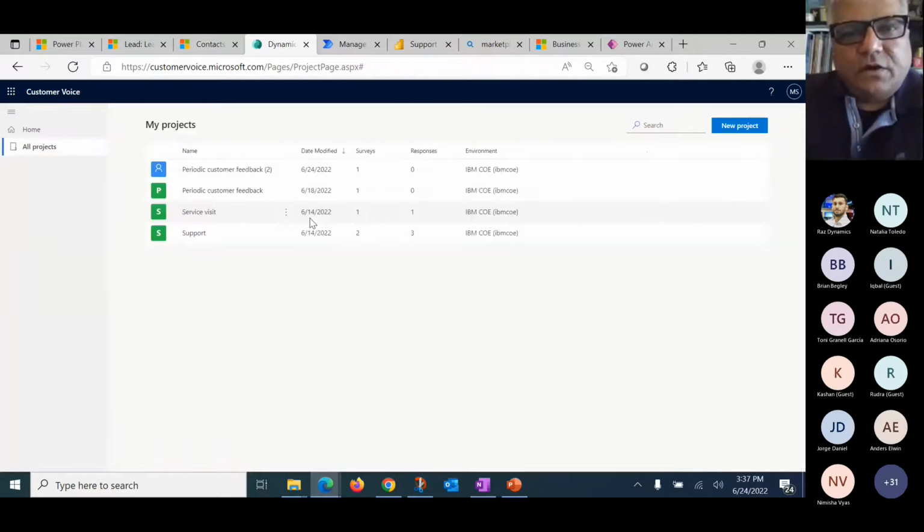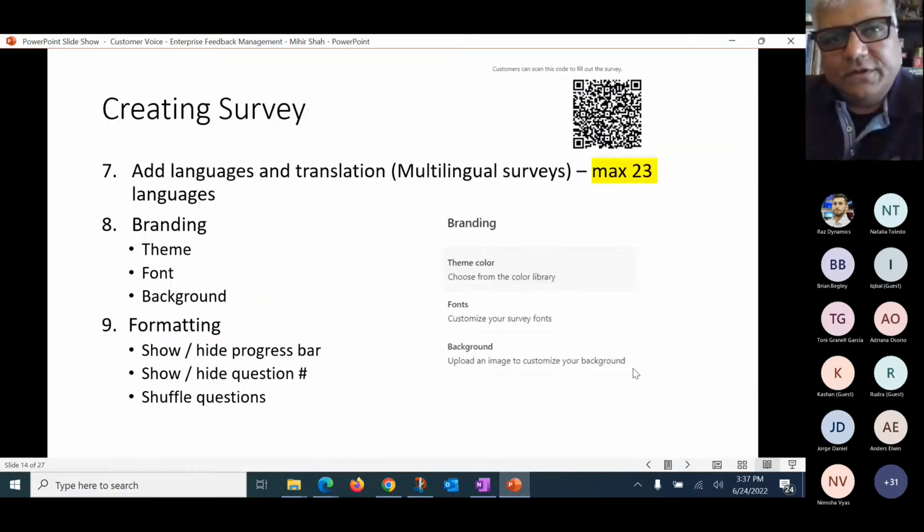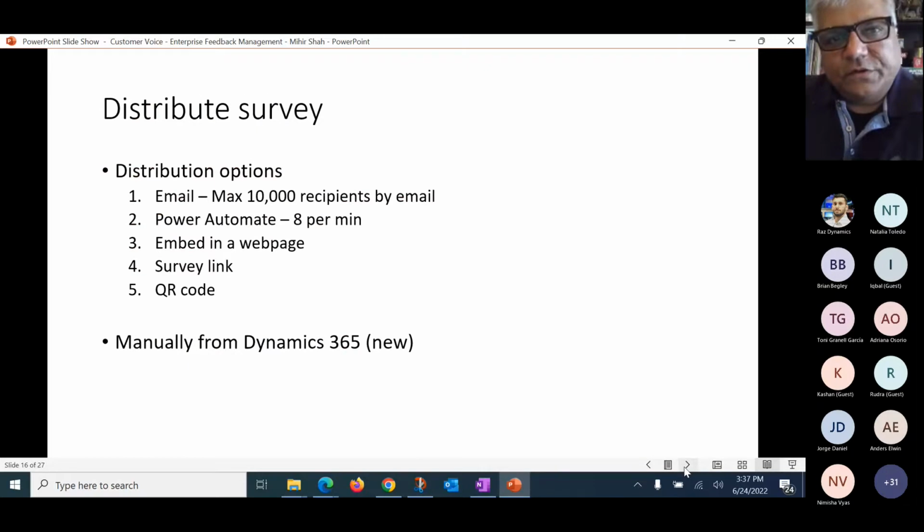I think I'll just go back now, and let's go back to the PowerPoint because there are a lot of other things I'm talking about. Okay, so in the demo, distribution of the survey, we talked about this. Finally, this is the new part, manually from Dynamics 365. If you're doing the distribution, Power Automate might be a little bit slow. It probably sends 8 to 10 surveys per minute. This is my underestimate from one of the readings that I had. You can embed in a web page, survey link, QR code.